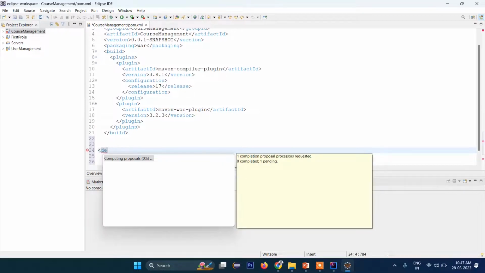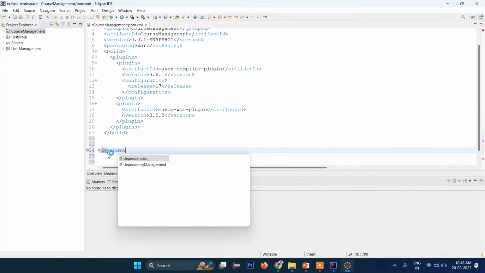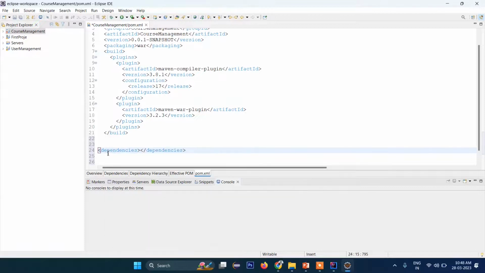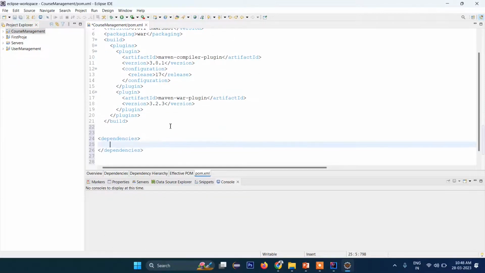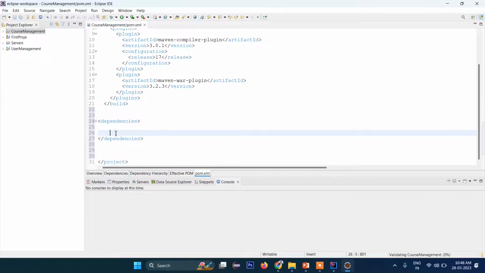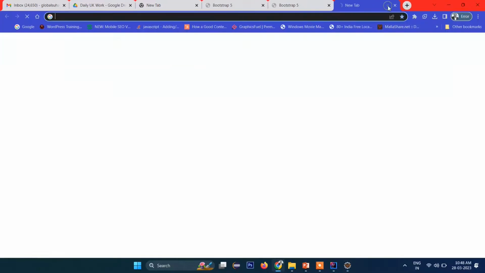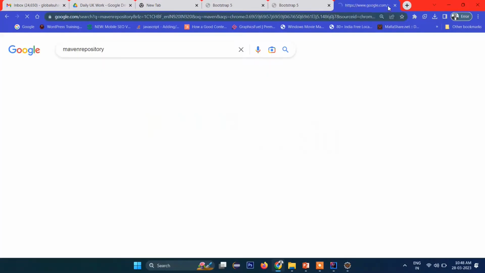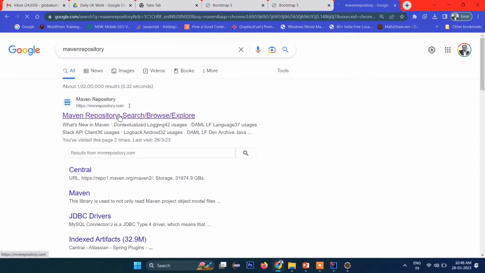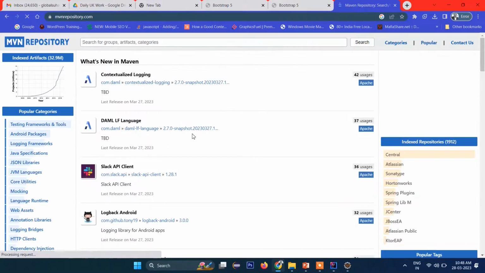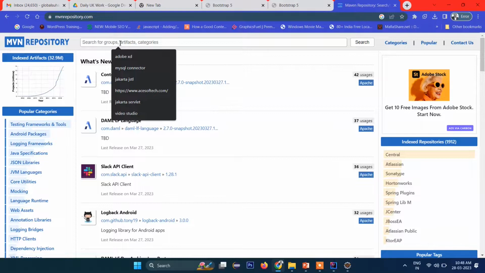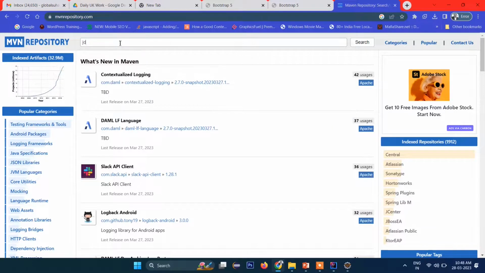dependencies. Right here, dependencies. Inside this we will write our dependencies. So let's go to the browser and search for Google Maven repository. Let's go to its official website, and then find here the first thing, which will be the JDBC connector, or MySQL connector. We can say MySQL connector, since we are going to use MySQL.